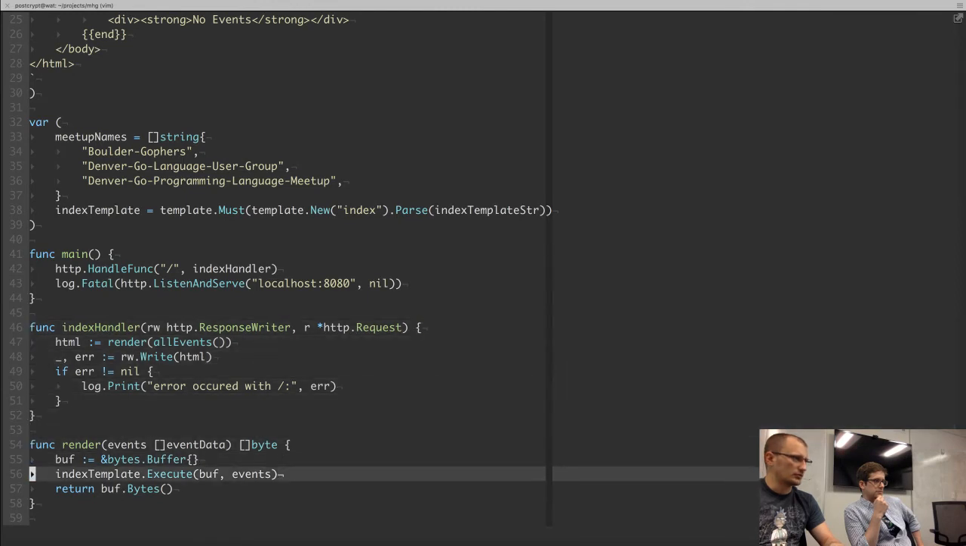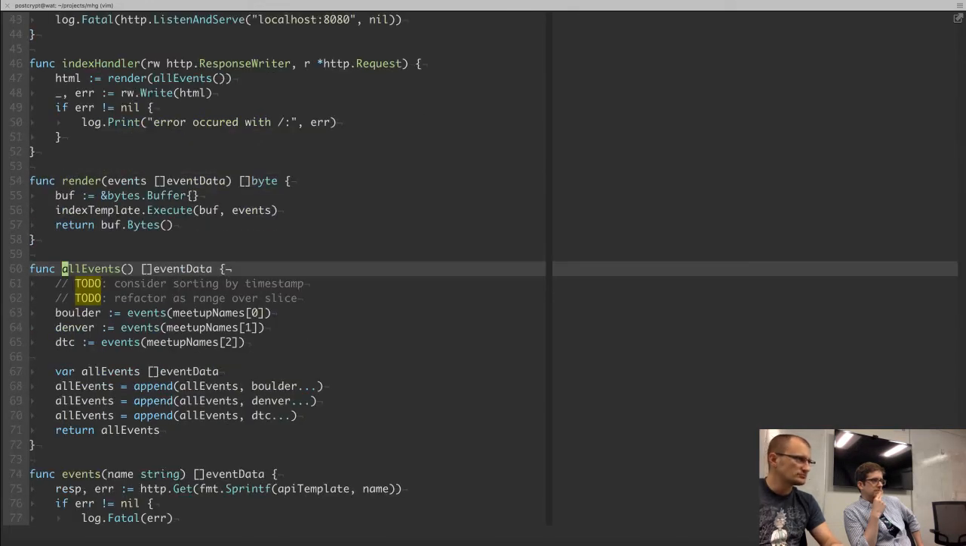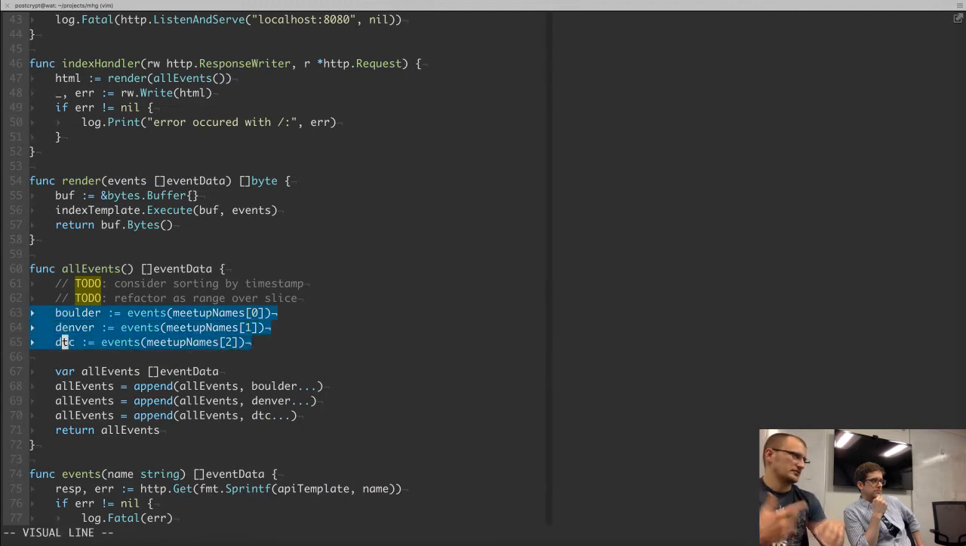And then in the rendering, we just allocated a buffer so that we can render the template and then ask the buffer for its bytes. And the important bit is this all events thing. It went through, got the events for each individual meetup and then composed them together. It might be a more idiomatic way of doing this. You might want to range through the slice. So yeah, there's some work to be done here.